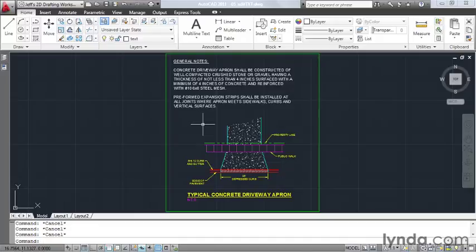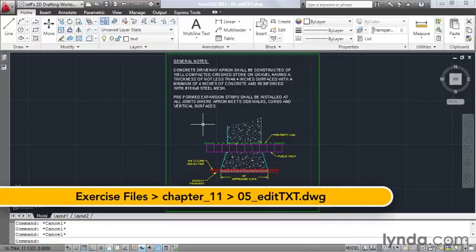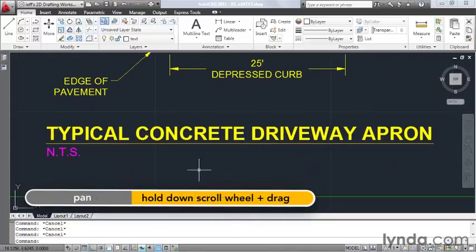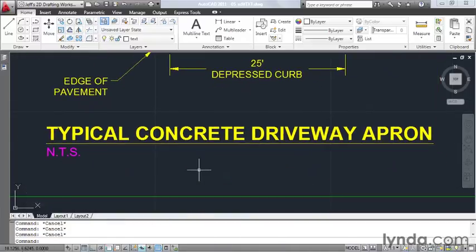Computer drafting is all about being able to make changes. Fortunately, one of the easiest things we can edit in AutoCAD is our text. As an example, let's make some changes to the text in this detail drawing. I'm going to start out by zooming in on this title, and let's say this title's incorrect. It should say Concrete Driveway Apron Detail.